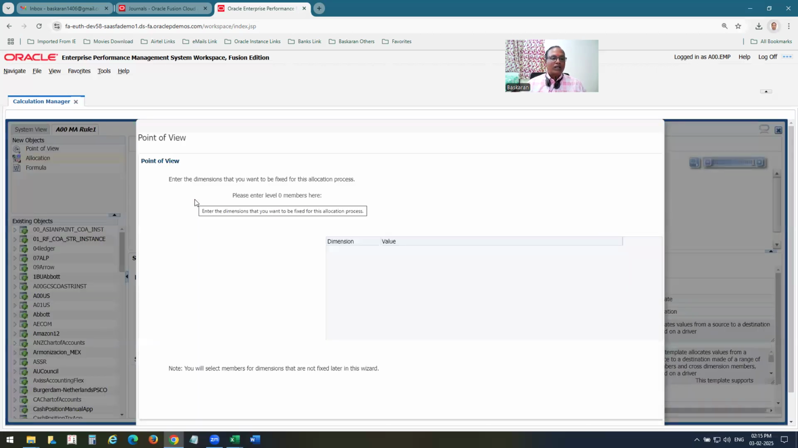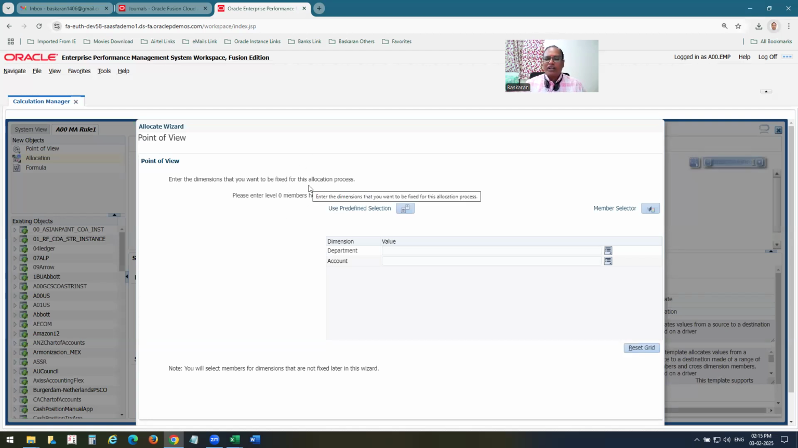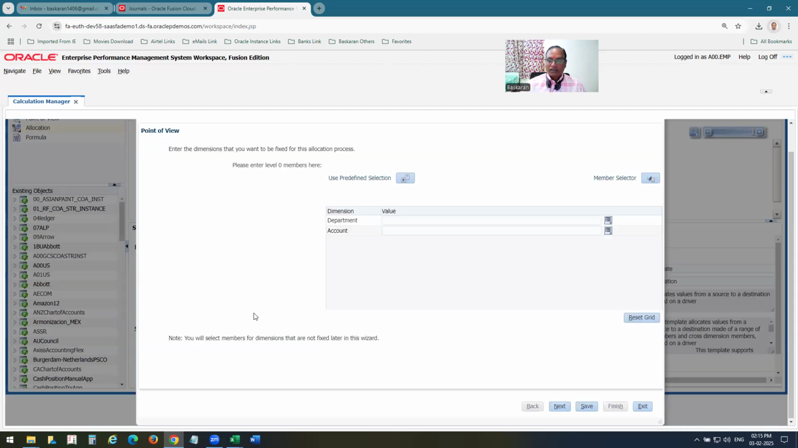So first one, it will come as our point of view, which we already completed. Any fixed kind of allocation, transfer, I told you, right? 20,000 into 1 is equal to that account. Then we can use your fixed allocation, like a transfer of balances. Transfer of balances. Click on next.